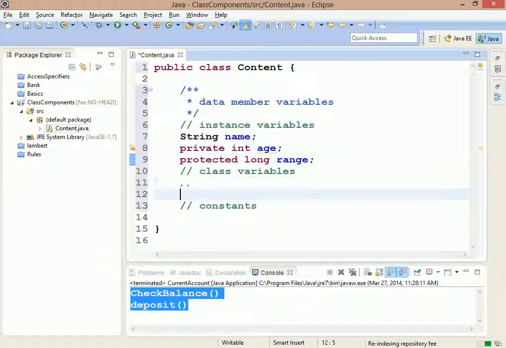For the class variables, they are nothing but what? Any variable that has the static keyword in front of it. Any variable that has what? Static keyword in front of it. And you can see the indentation. This is slanted for you to know that this is different from what? This is a class variable. They're also known as static variables.